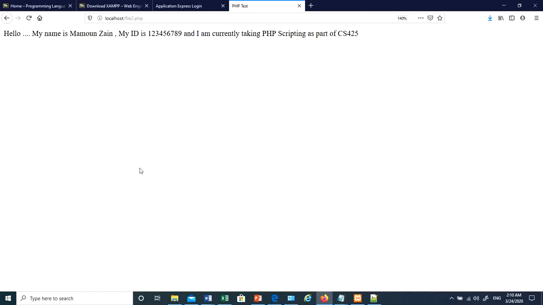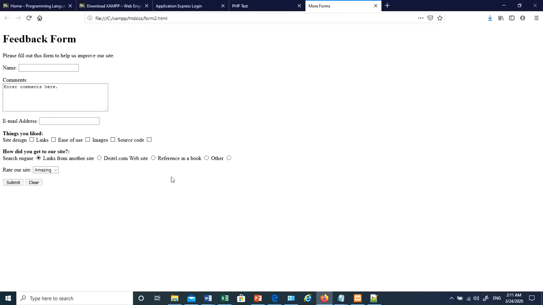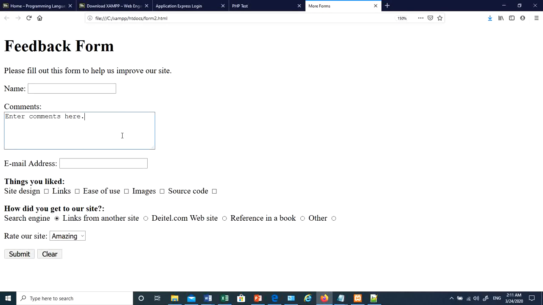So you save a file in htdocs with either extension .php or extension .html. Both of them will be able to run on the server. Even a normal form, like for example this one, I have form2 here, which looks like this. If I open it, it is a form that you guys created before the midterm exam. What is the file name? It is form2.html.